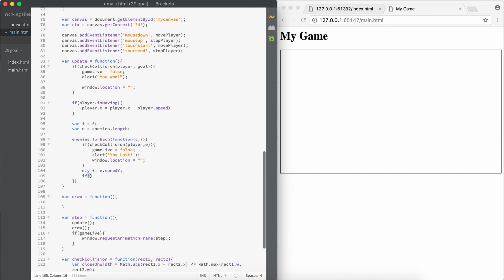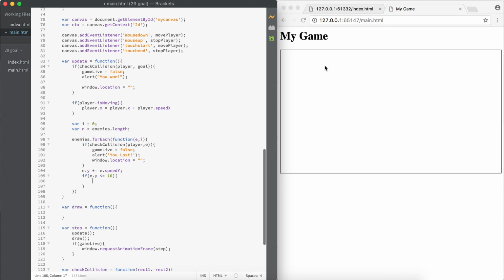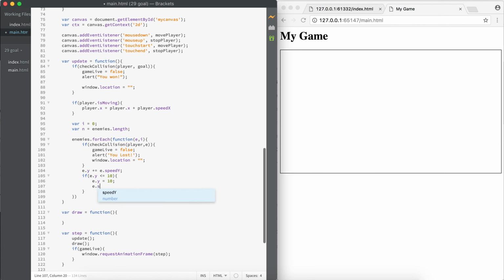And then we'll say if e.y is less than or equal to 10. So basically, if they get too high or too low, we're going to reset that enemy. It's like cutting off the boundary here. So instead of just constantly going forever, it'll bounce back up. And we'll just say e.y is equal to 10, and then e.speedY multiply equals -1. So basically just multiplying that value by -1, so it resets the speed.